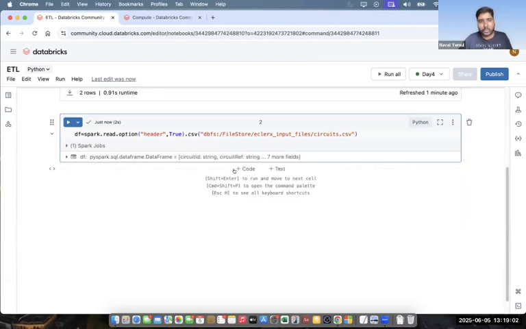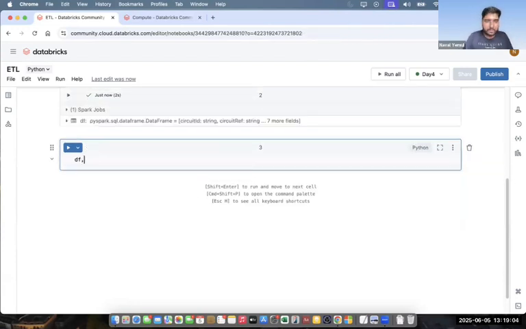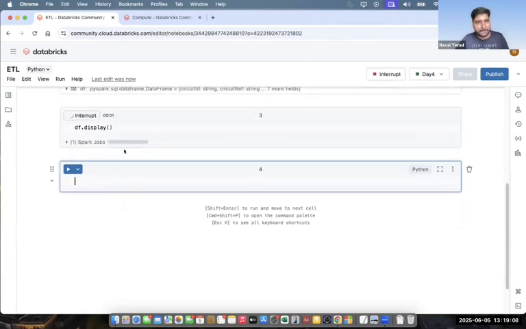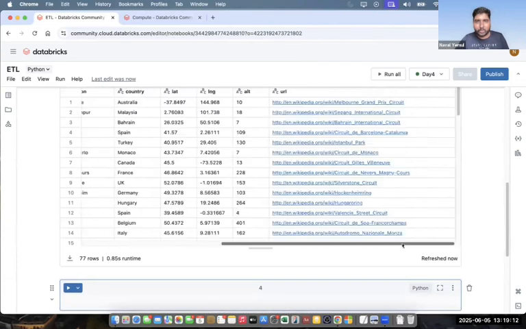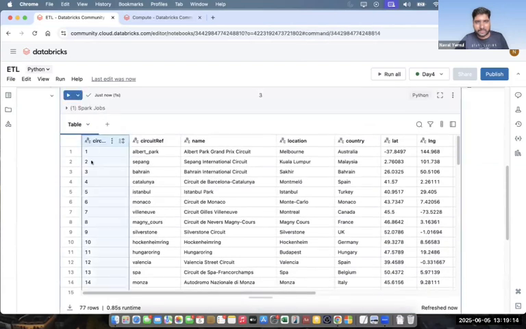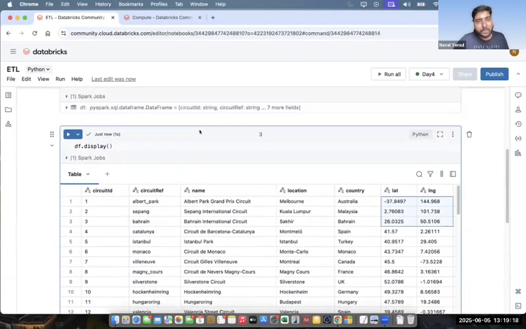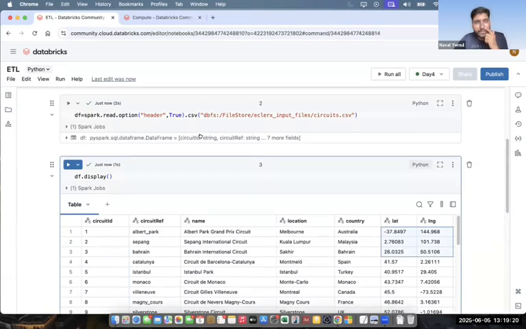If you want, you can do a quick display, df.display, and run this. You should see all the data here. But all are not string. Can you see that? Circuit ID should not be string. This should not be string. Why is it showing you string? Because your Spark data frame is not fetching it correctly. It is not inferring the schema.